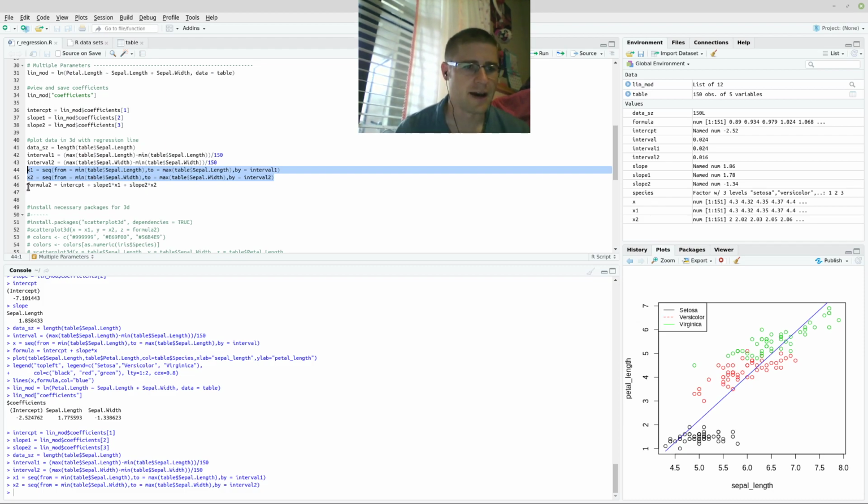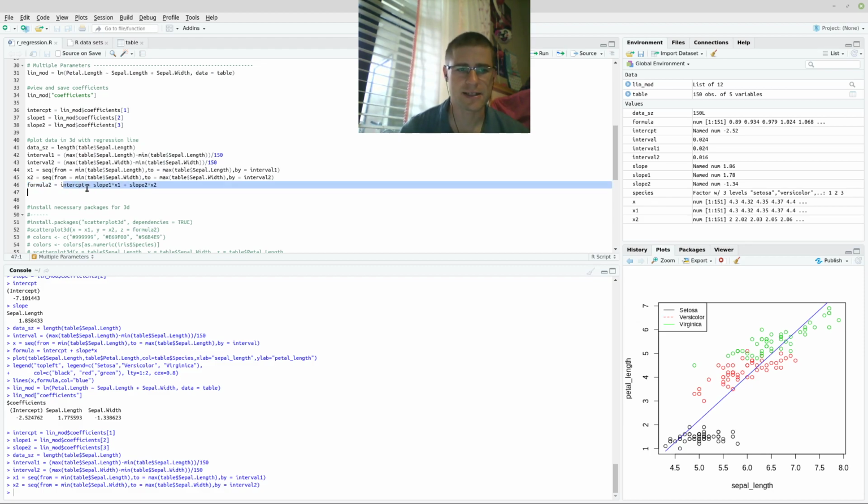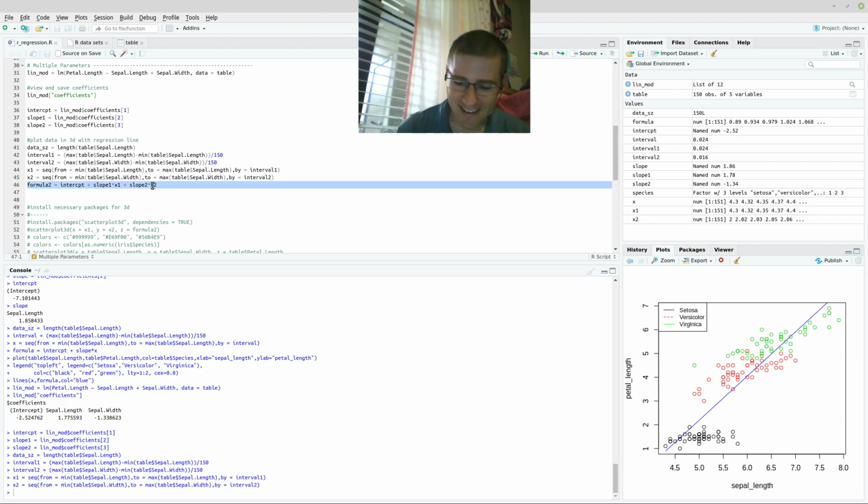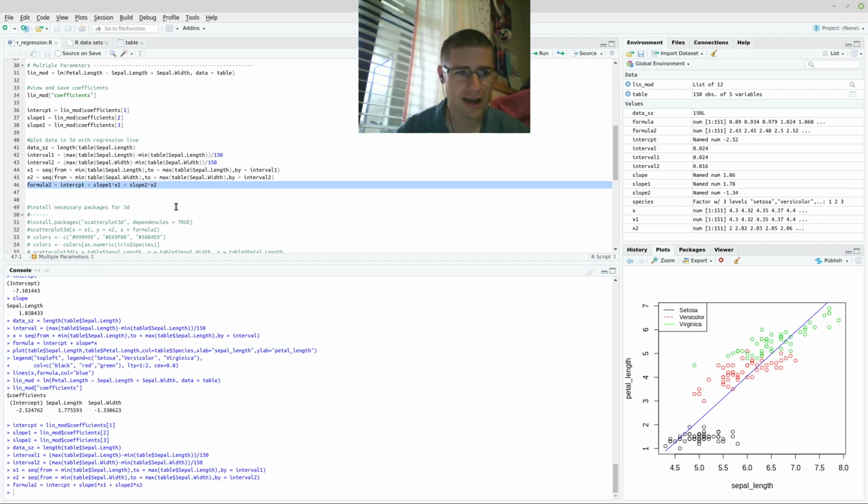Then we're going to have formula 2, and formula 2 in this case is very similar, but we've added a regressor. So now we have formula 2 equals the intercept plus slope 1 multiplied by x1 plus slope 2 multiplied by x2. So now all of a sudden you have, and let me just make sure I have x1 and x2. There she goes again. So there we go. So we have the formula.